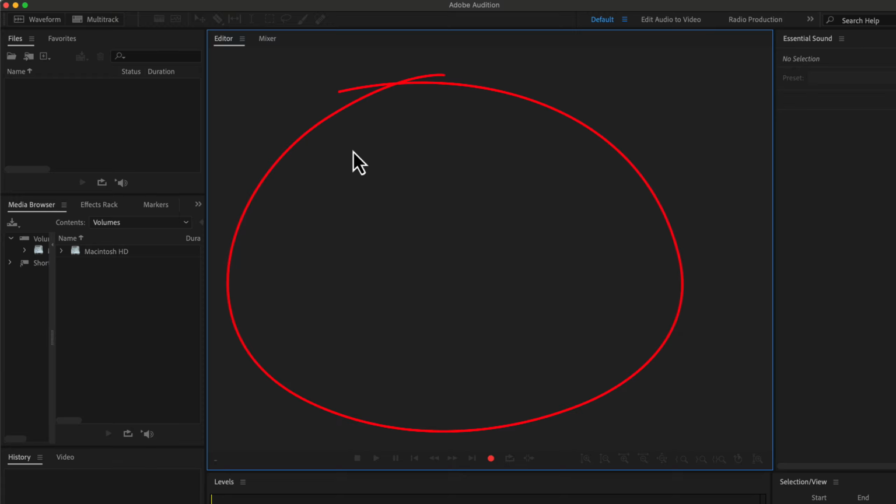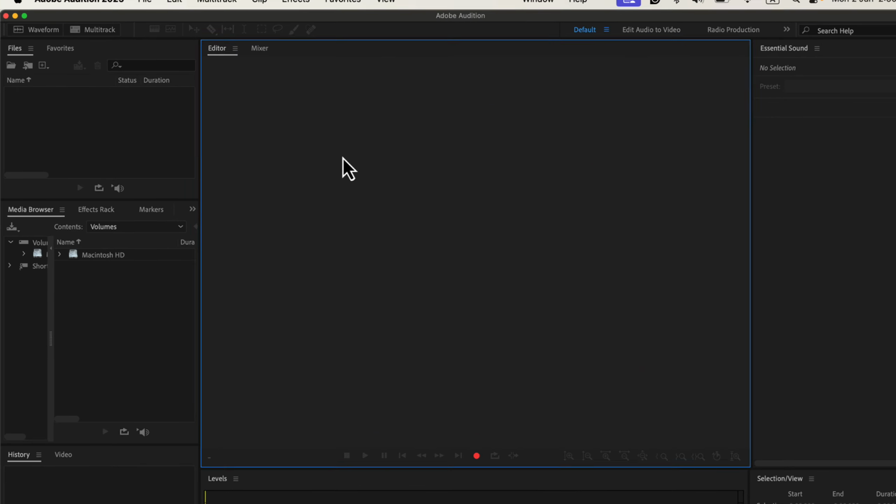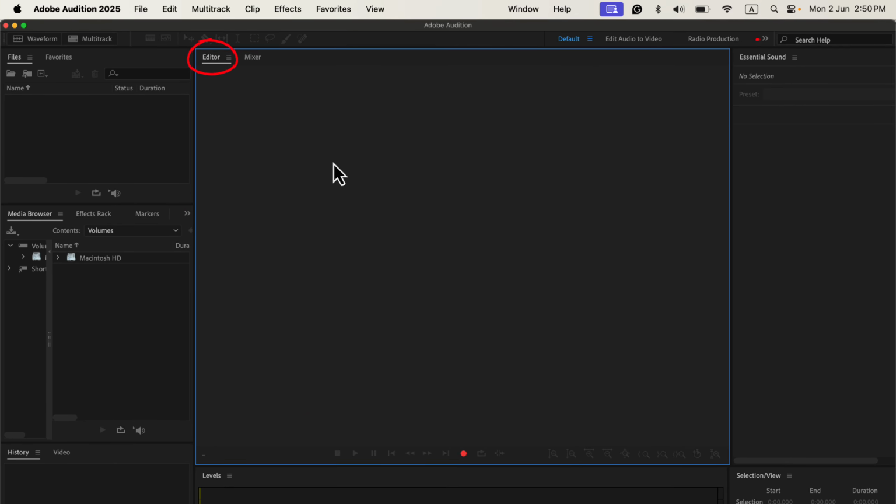Let's talk about the main area you'll be using most, the editor panel. This is the big central section where your audio waveforms appear. You can see the panel name appears at the top left of each panel. You can adjust the size of this editor by moving your mouse to the edge of the panel and dragging to make it bigger or smaller.